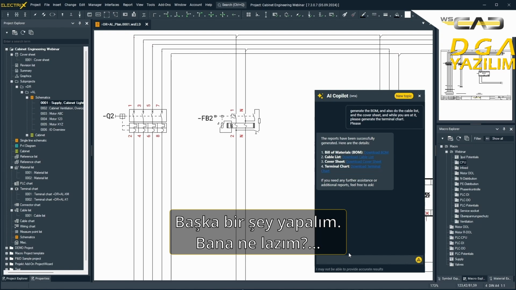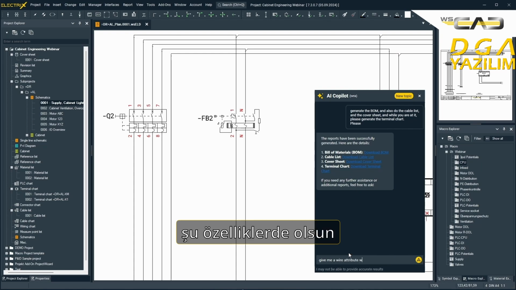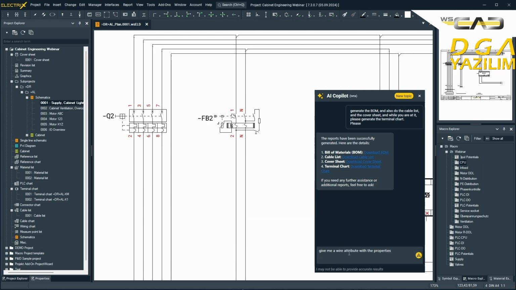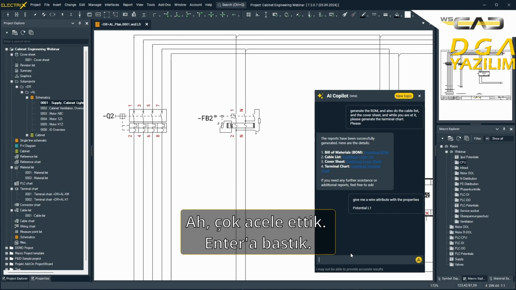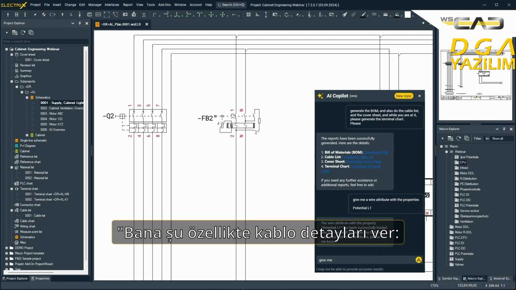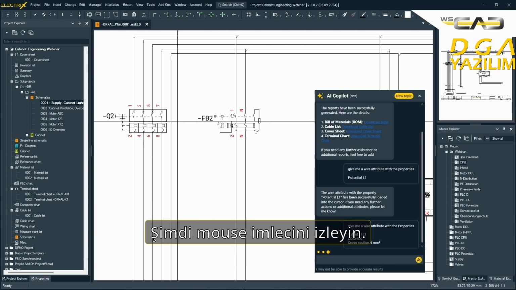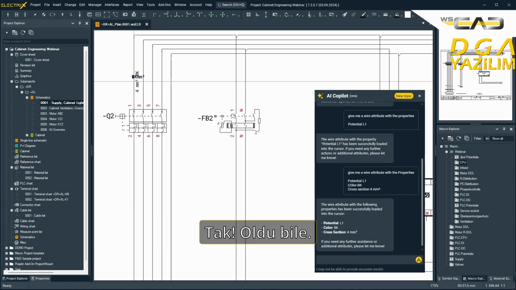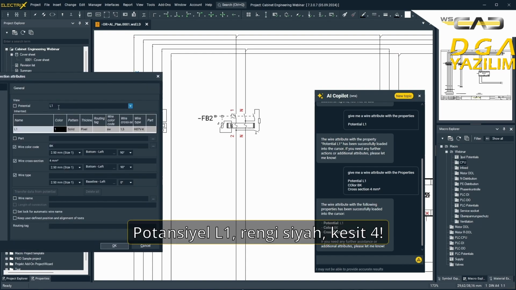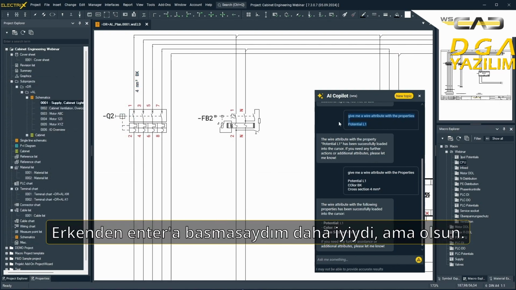So let me do something else. What do I need? I'll ask it to give me a wire attribute with the properties, I guess. Potential L1. I was too fast and clicked. Okay, let's try it again. Give me a wire attribute with the properties. Potential L1, color black, and cross section, let's do 4. And now watch the cursor. Bam! Done. Let's have a look at it. So potential L1, wire black, and the cross section of 4. Nice. I shouldn't have pressed enter here, but it doesn't matter.